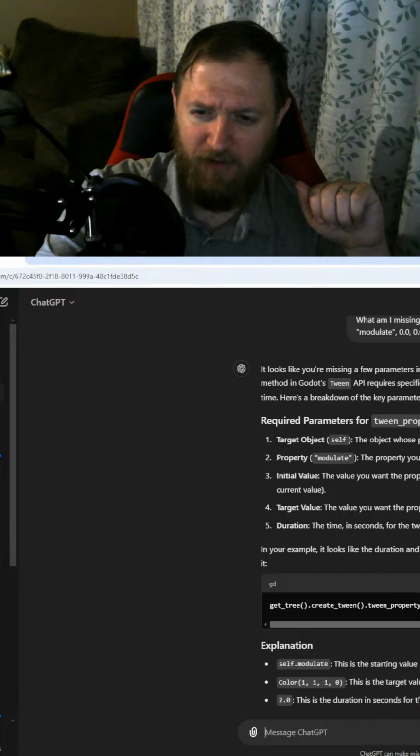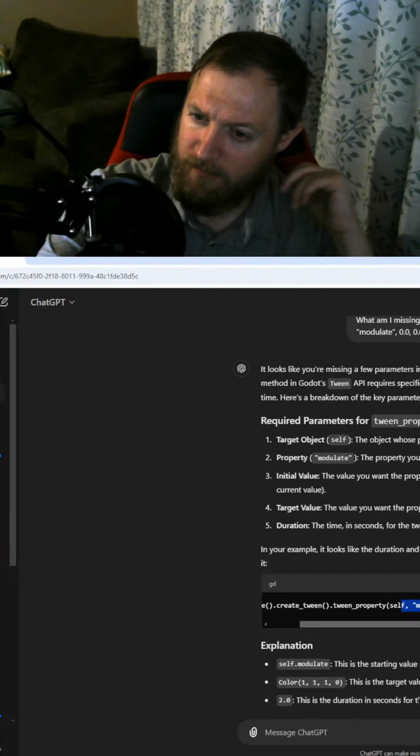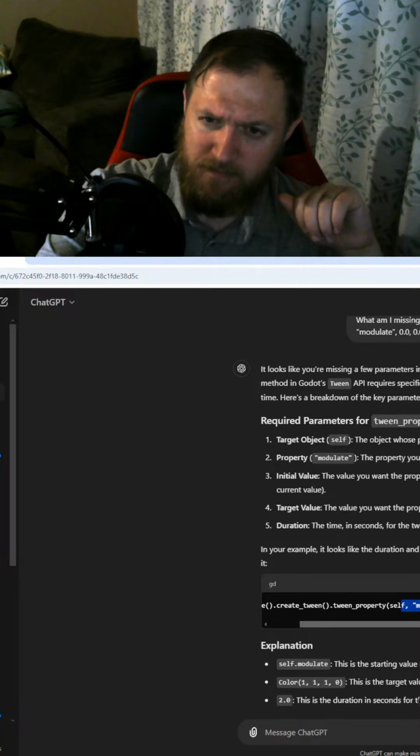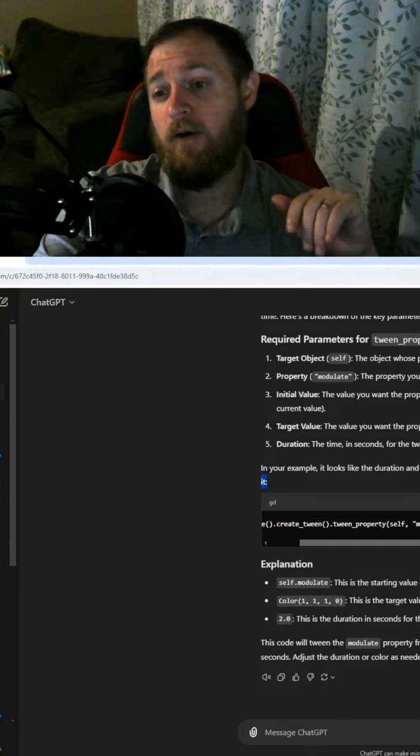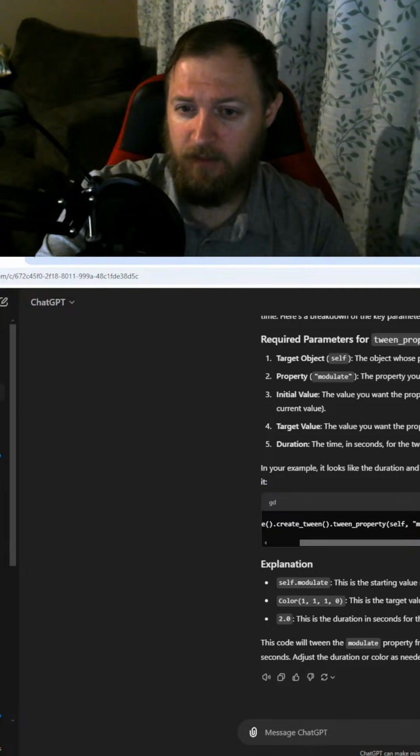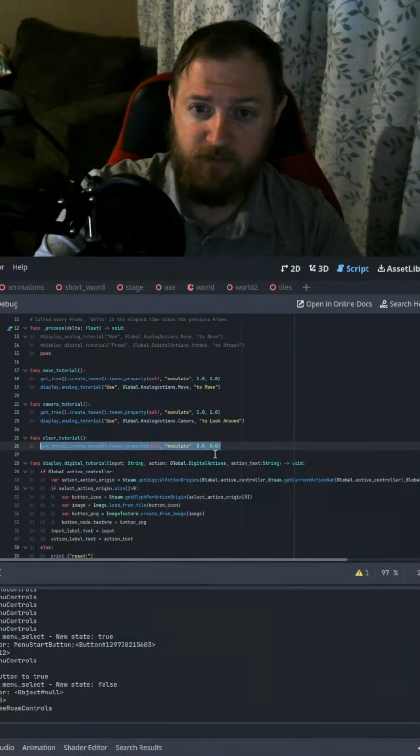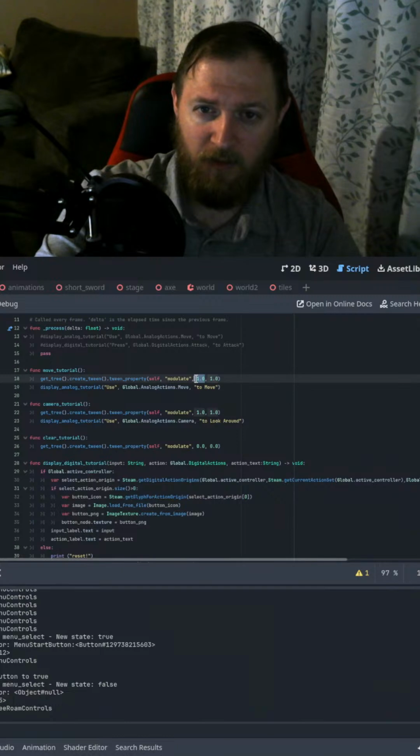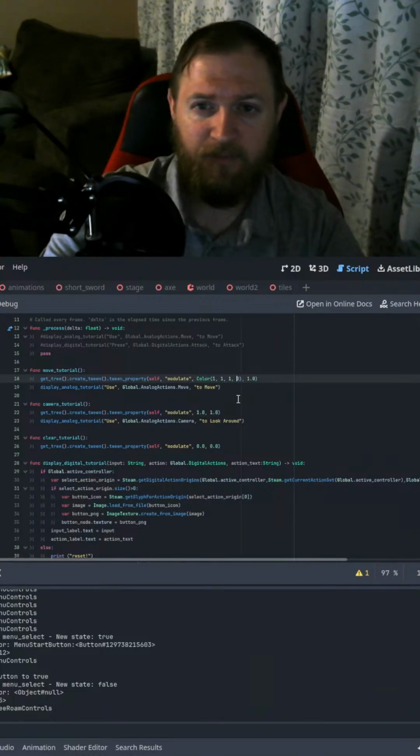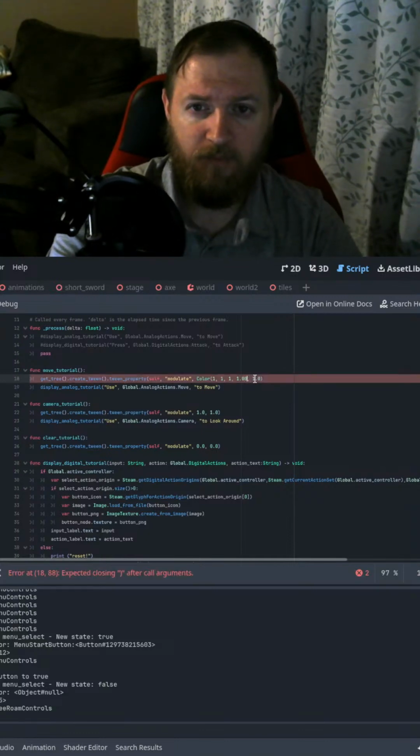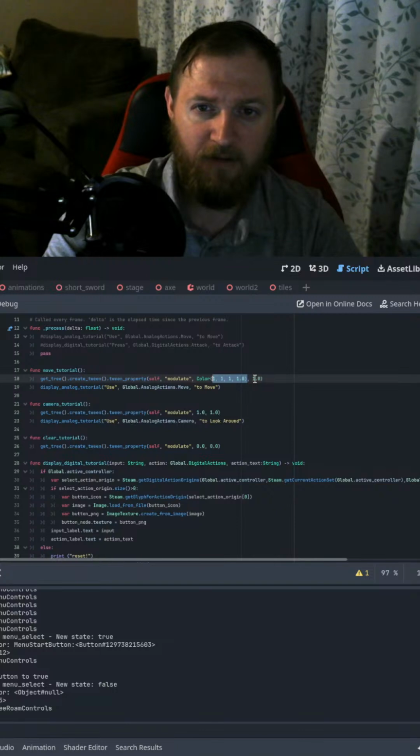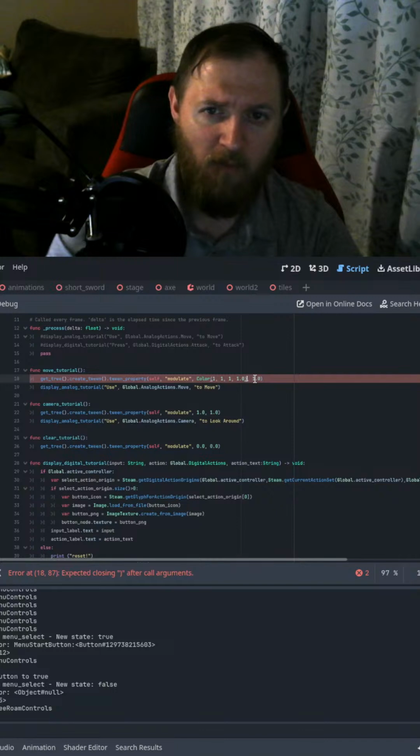So this wants me to put an initial value? I don't think that's right. Looks like the duration and target value are missing or incorrect. Oh, okay. I mean, this does help. Yeah, that makes sense. So I should do this. Which makes sense, because it's color that I'm modulating, even though I'm really only doing the alpha. Actually, yeah, I'll just do that like that.